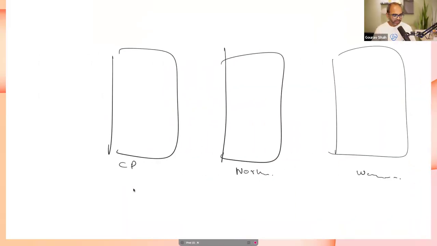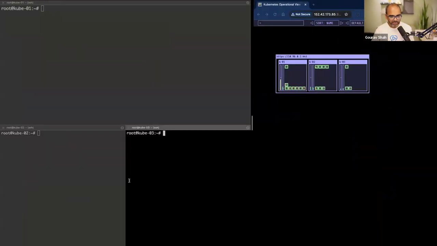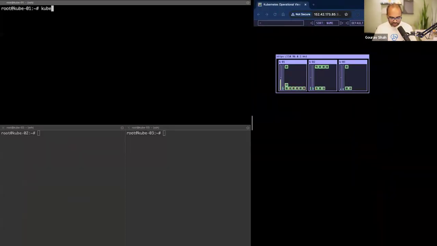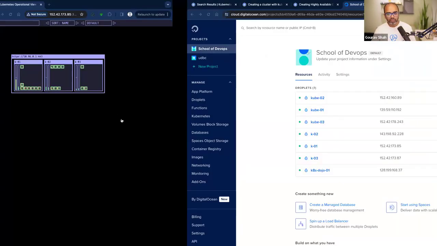If I go back here, this is my first node. This is the second, this is the third. I want to make this a control plane. What does that mean? I have to initialize this as a control plane. How would I do that? Using a command called kubeadm init, okay? So kubeadm is the Kubernetes cluster admin. Is it installed? Not yet, right? That's what I want to begin with.